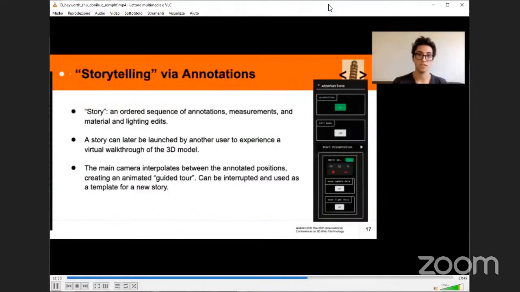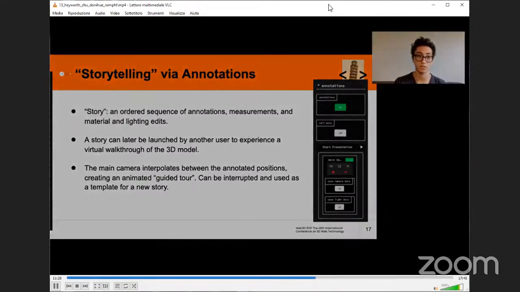We also extend our markup options into a larger feature that we call storytelling. This allows multiple annotations, measurements, and material and lighting settings to be chained together in sort of a 3D PowerPoint. These stories can be saved for reproduction by another user, or presented seamlessly as a guided tour with camera interpolation between points of interest, or even interrupted between actual points, depending on the user's needs.